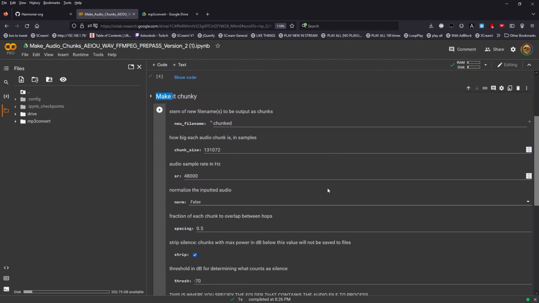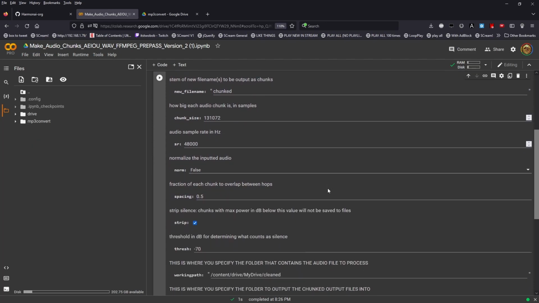Here we are at the main event, the chunking section. Let's just take a brief moment to review the settings. As you can see, it's just a few to go at. The first section is a small file name that will be added to the name. You can leave it as is.